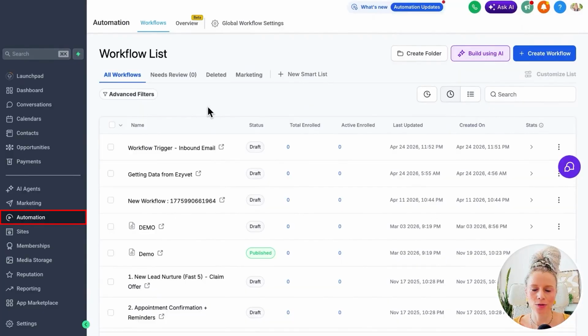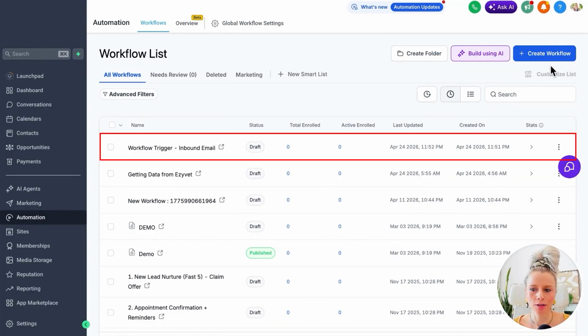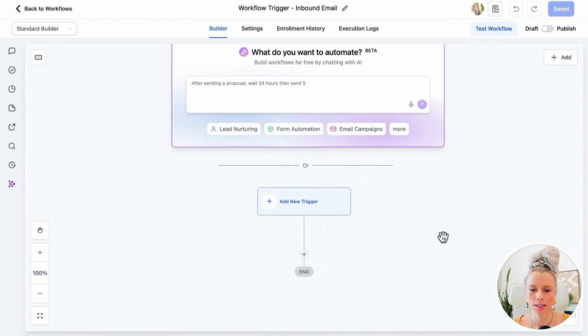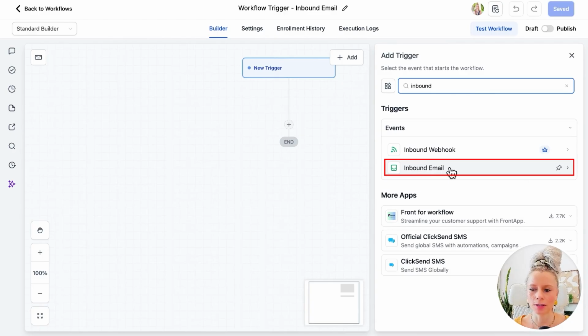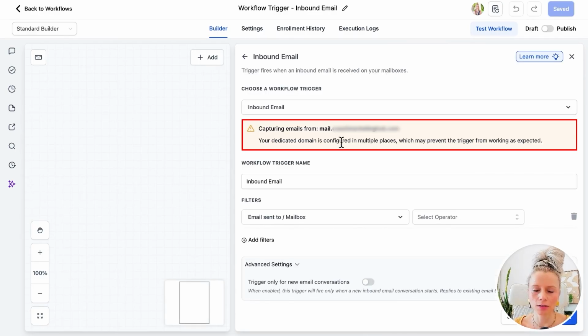So first, let's navigate to automations on the left, workflows at the top, and create a new workflow or select one in question. Then from here, we want to add a trigger and type inbound. Here you see the inbound email trigger. Select it. And right here, you can already see a notification within the user interface that capturing emails from this particular domain causes problems because it's been connected to multiple different sub-accounts. So please, if you have multiple different accounts, always use a separate subdomain for each account. Do not use the same CNAME because it will cause issues.